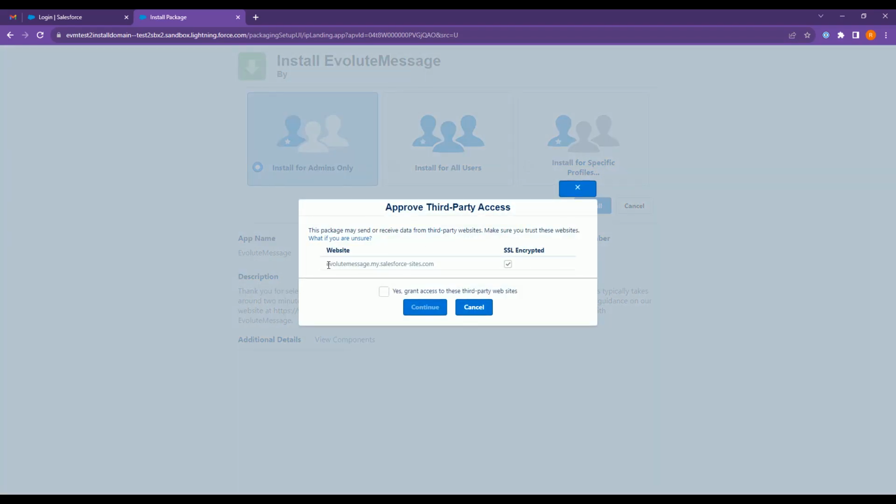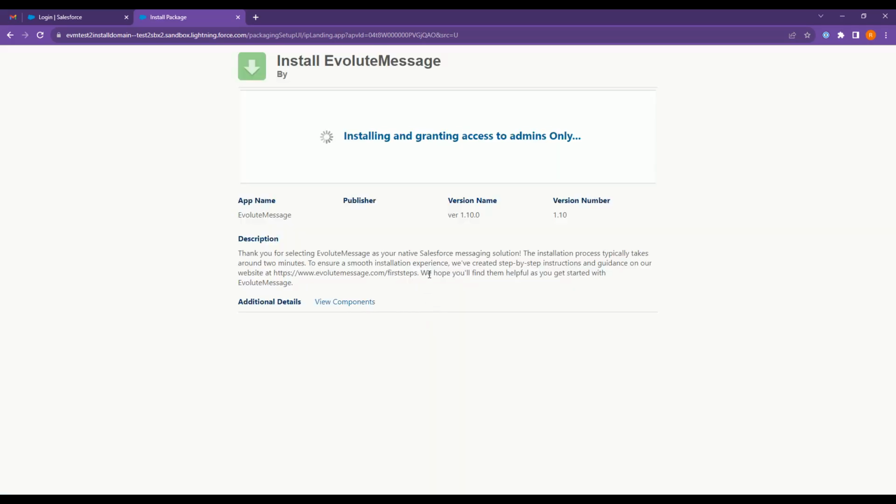So I will allow the remote site settings to be installed as well and to be active. So basically the remote site settings here is for us to know which plan you are on, if you're on the freemium, if you're on the advanced. So you allow that and I can continue.